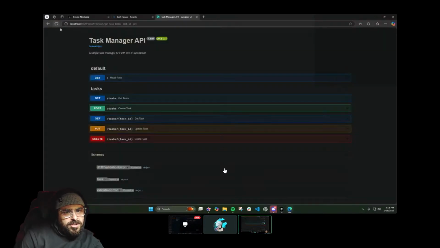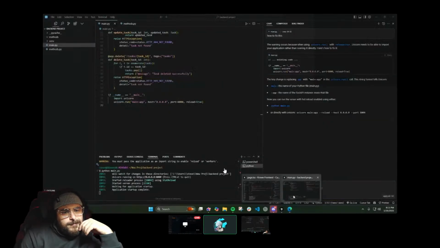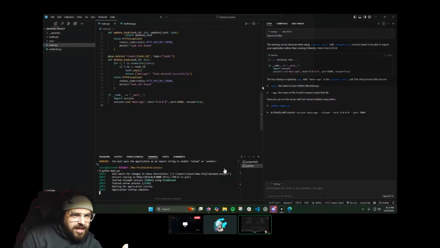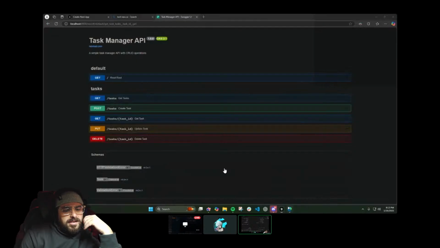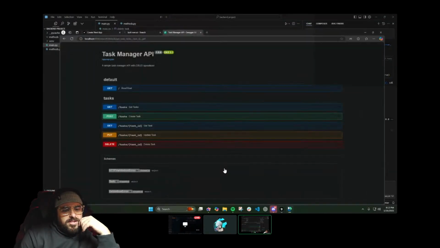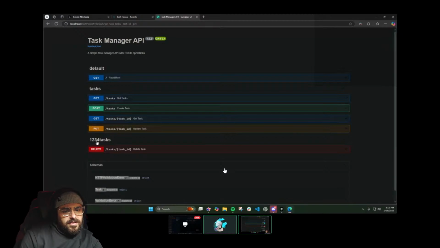Now go make a change in the file. Go back to the tasks right there. See where it says task tag? Just add like 1, 2, 3, 4 inside of that string. Yep. And then now let's refresh the page. See how that says one, two, three, four? Yeah. So that's what reload does.